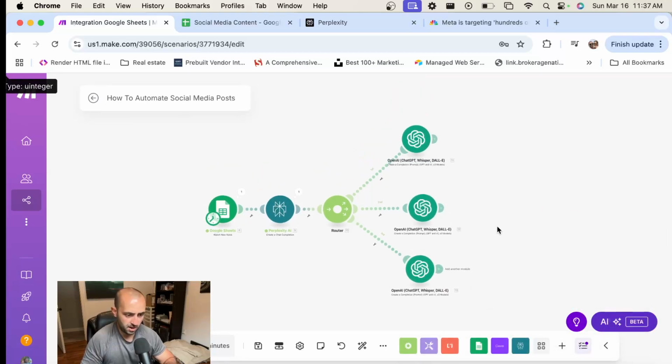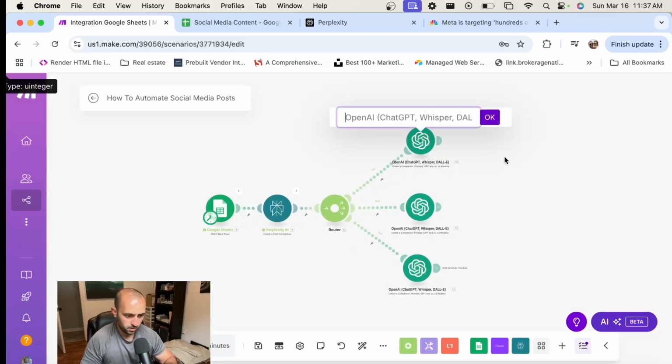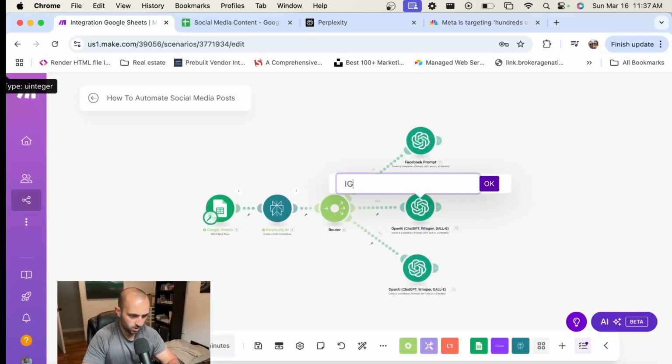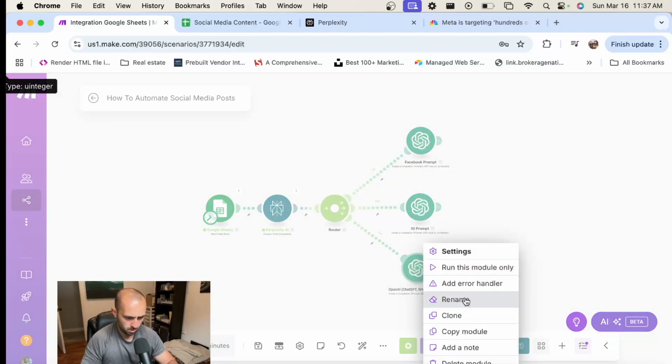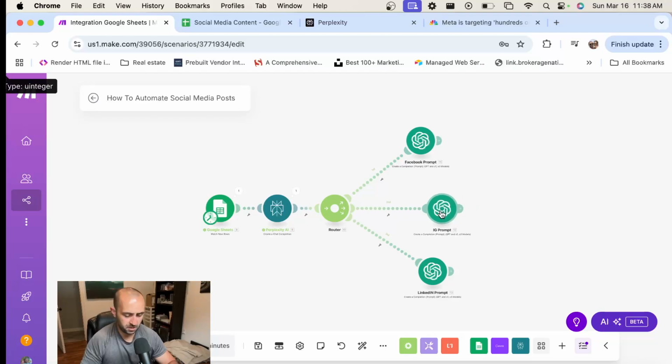Save. Okay, now we got Facebook. Let's rename them all, just so we know. Facebook prompt. Rename. IG prompt. Rename. LinkedIn prompt. Okay, so the only thing is here now, we don't have an image, right?